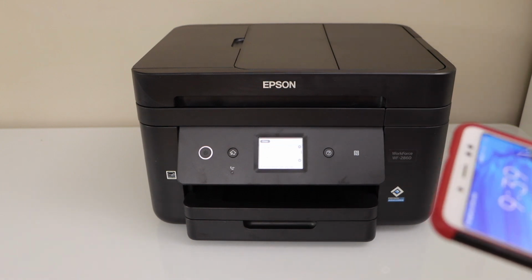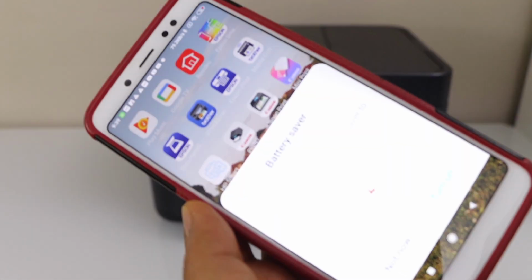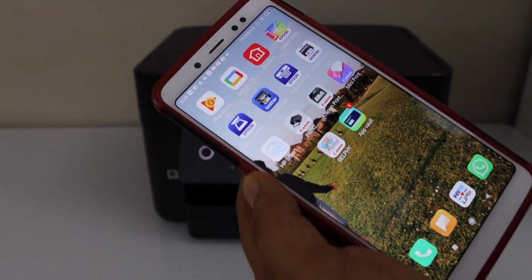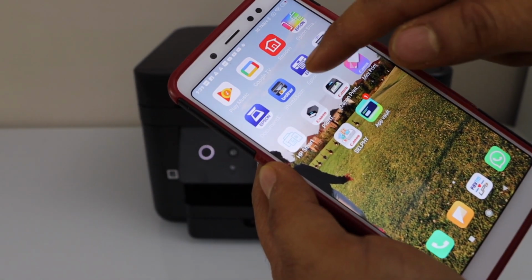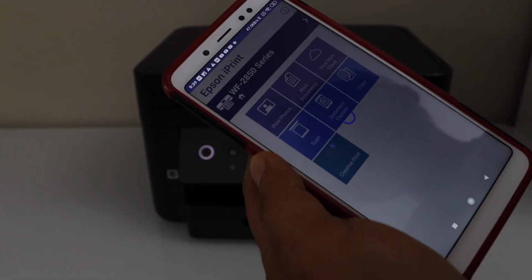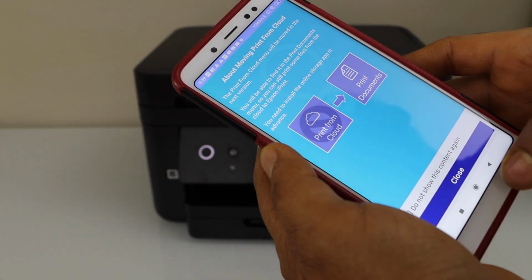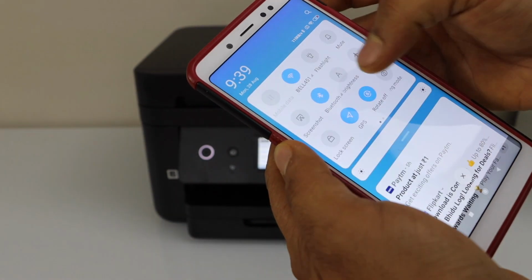I'm going to use my Android phone. Go to the Epson iPrint app. You can download this app from the App Store. So here we have to add the printer. Before that, we will go to the Wi-Fi settings.